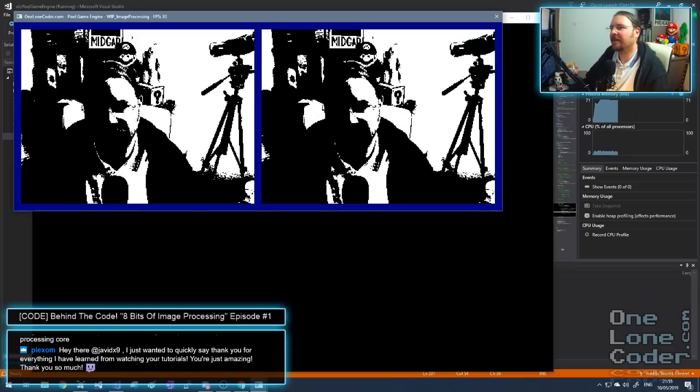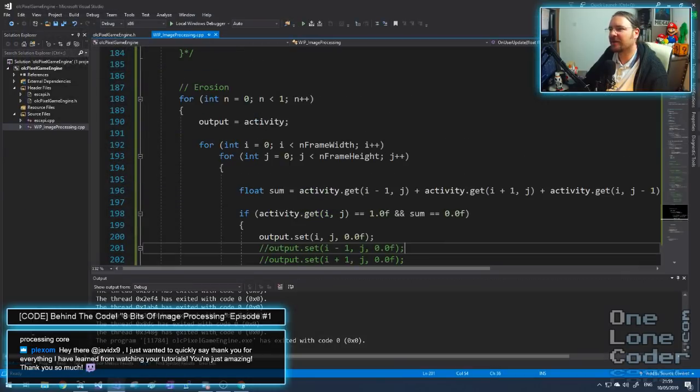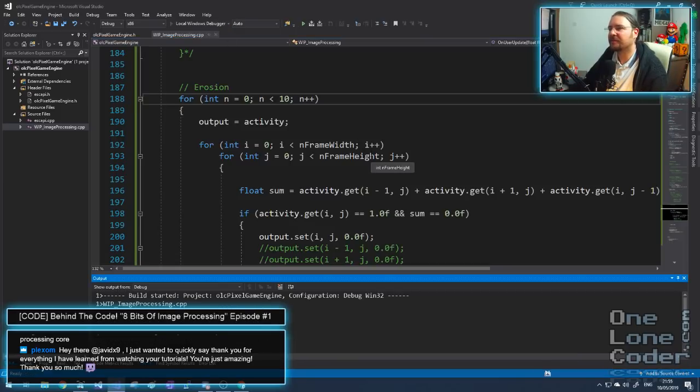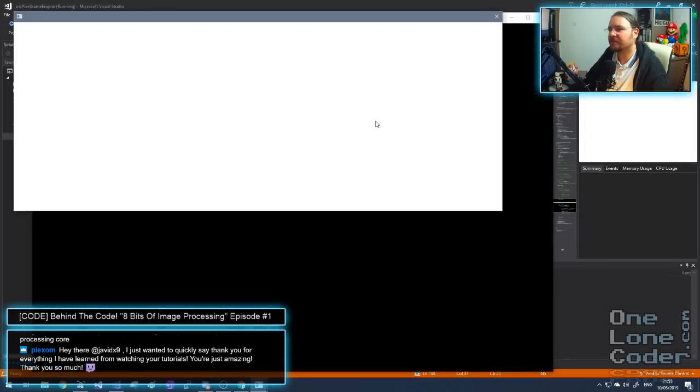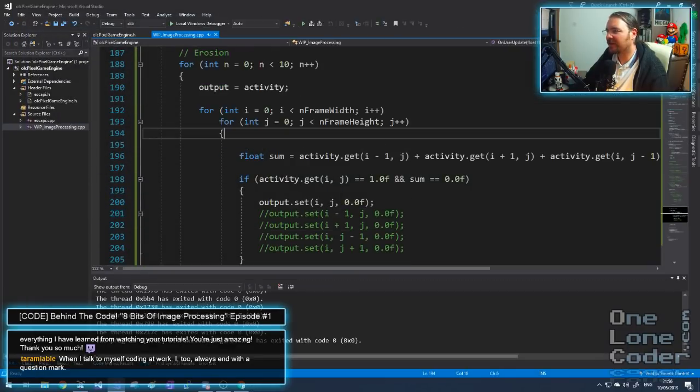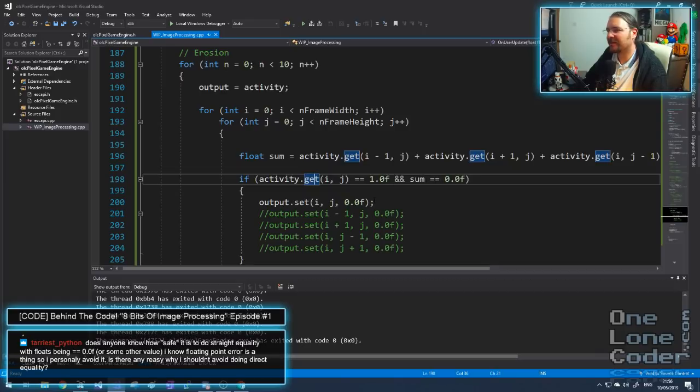Yes, okay. A bit difficult to see on a single iteration that we've got something there. So let's just increase the iteration count. Let's put that back to 10. Don't think there's any difference there. What have we got? If my activity is equal to 1 and the sum of my neighbours is equal to 0, then I'm setting myself to 0.